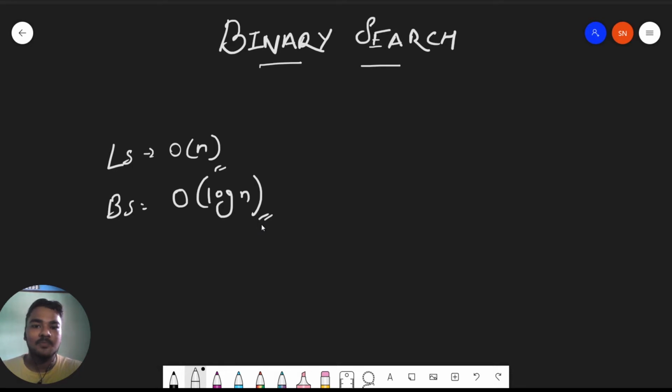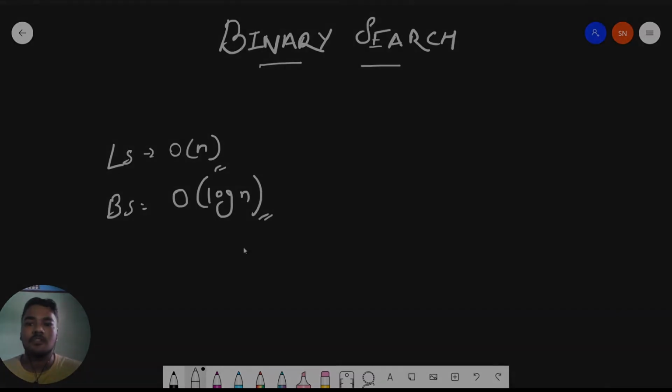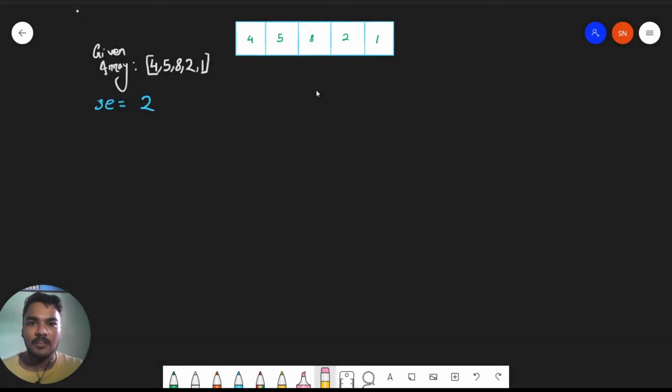Now, let me explain how this algorithm works, and then we'll see the code and also we'll run it and see whether it works or not. Okay, so I'll be explaining two cases. In the first case, we will find the element we are searching for, and in the second case, we will not find it, so that you can see how this works in different cases, right? Okay, so let's say this is the array we have been given, 4 5 8 2 1, and this is the search element. The 2 is the thing we have to search for in this array using binary search, right?